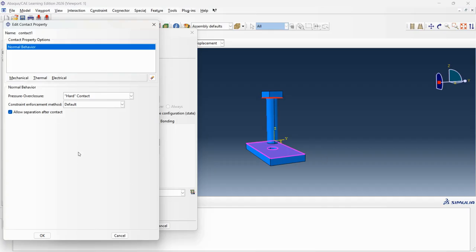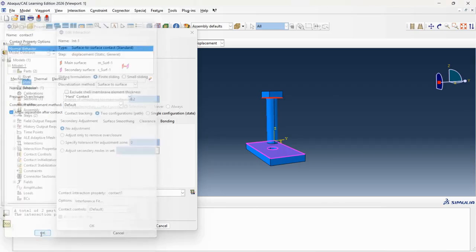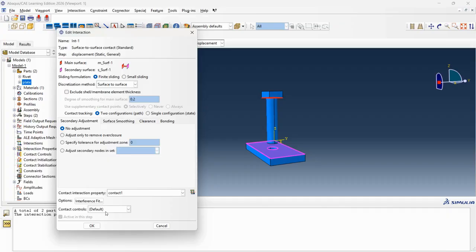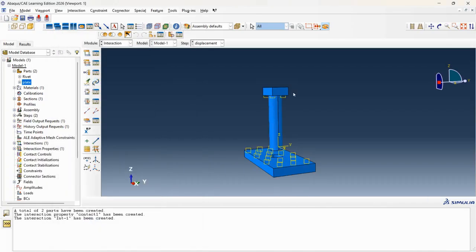So now we're fine with the normal behavior. Let's go okay here, and I have it here. So you can see this red triangular rectangle here. That means that the interaction has been taken into account. So what I will do right now is create the other interaction.